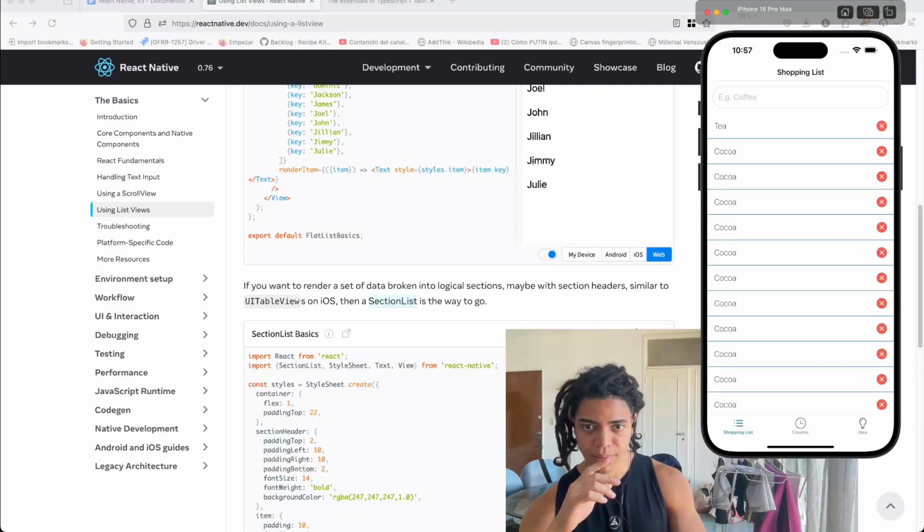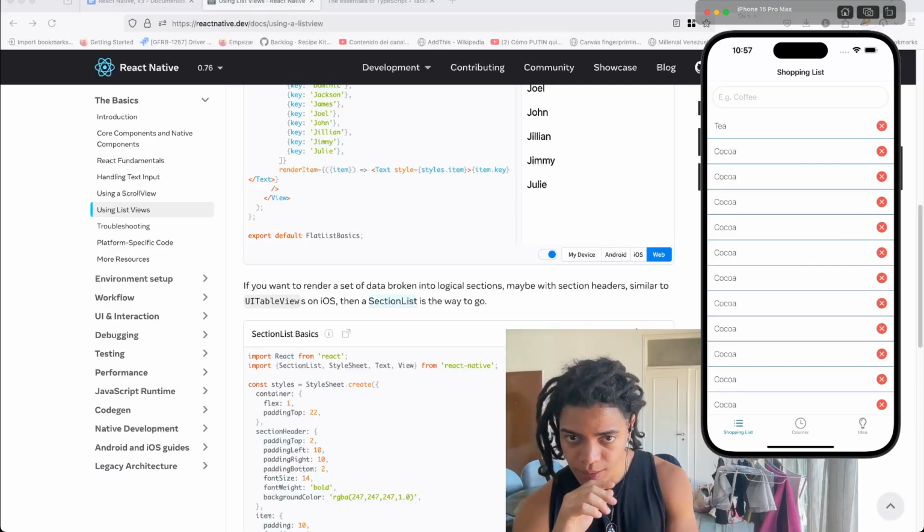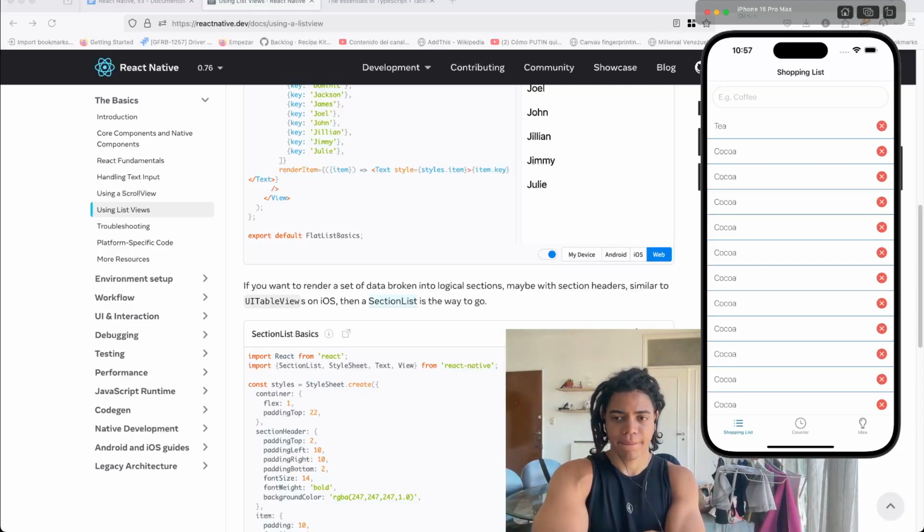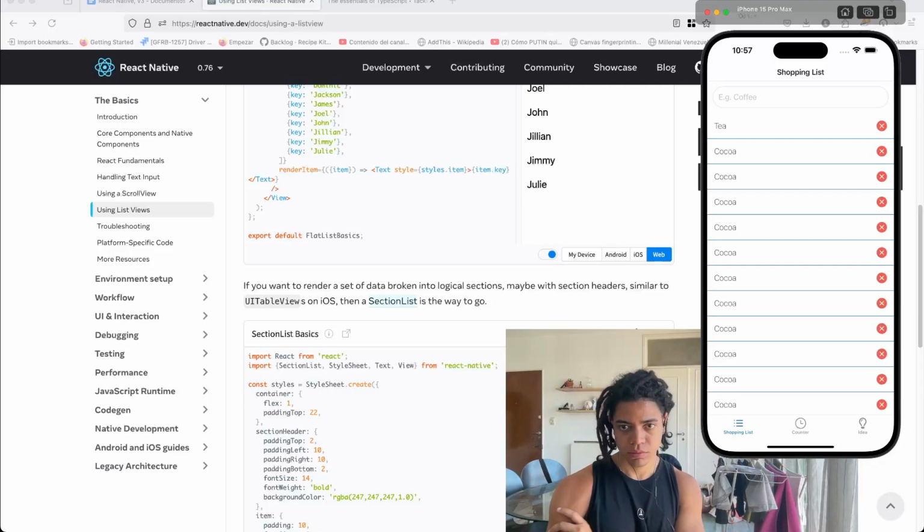With the shopping list, but where do we put our text input? So the text input goes to the header of our list, and thankfully with FlatList we have a component for that. So there is a list header component, and I think it's a function. No, it's not, it's a component. Pass in our text input, and now we can get rid of our scroll view. Lovely.